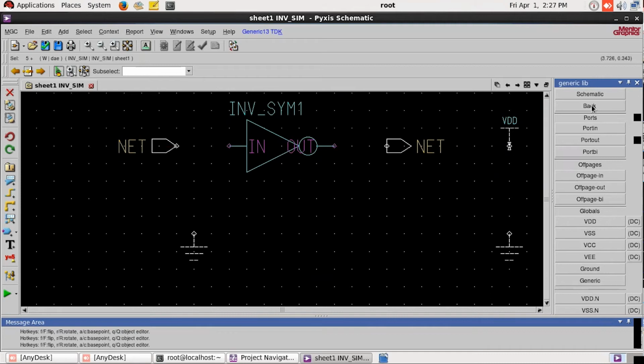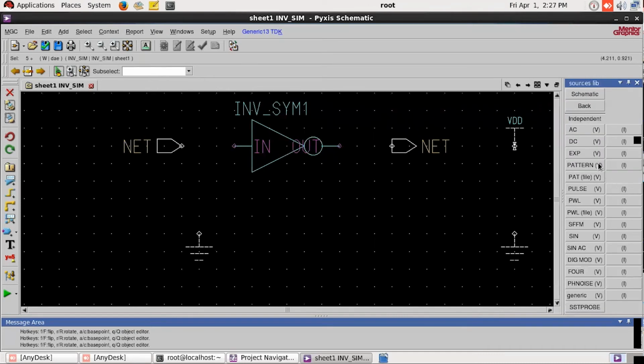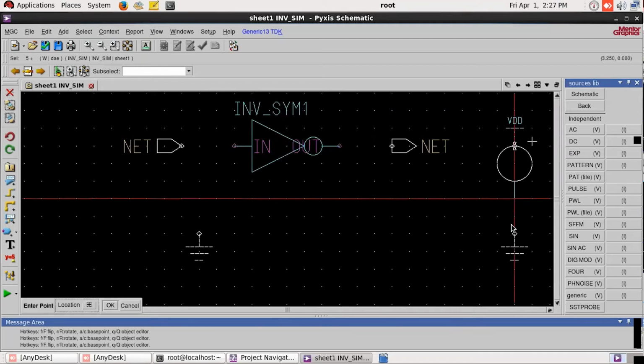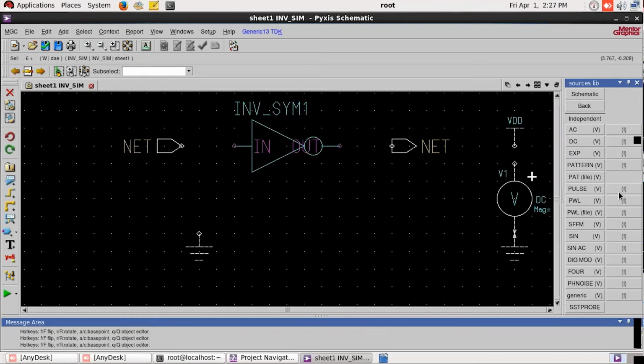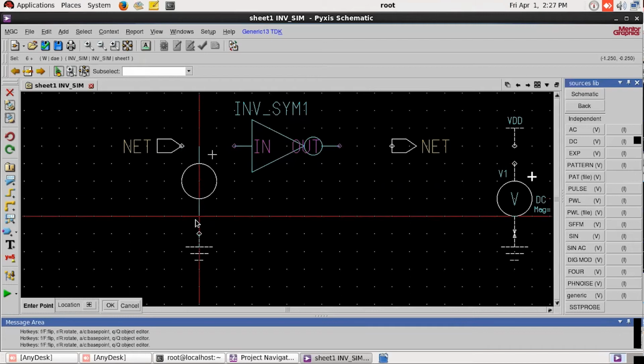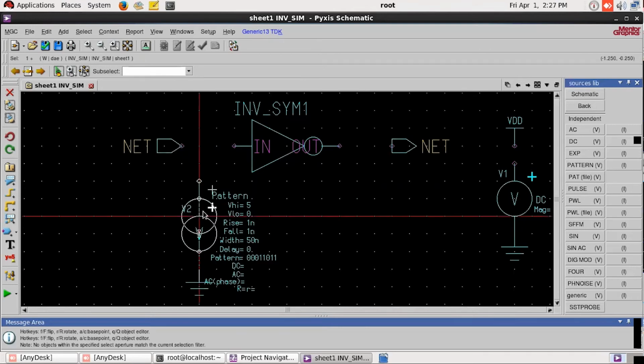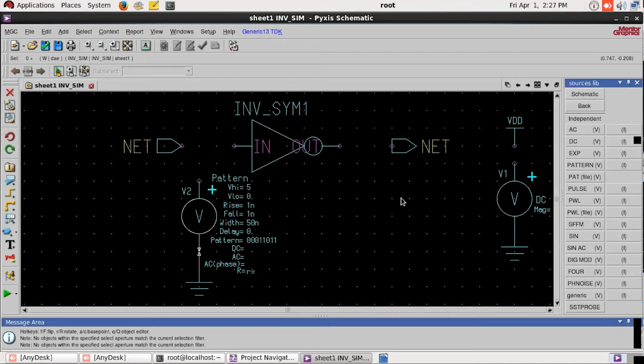Next, I am taking some sources. Click on the source button, take a DC supply and place it here. This is the DC supply. And one more we have to give, either pulse or pattern. For ease of operation, I am taking the pattern symbol. These are all the components I required: two grounds, one pattern input and one DC input.